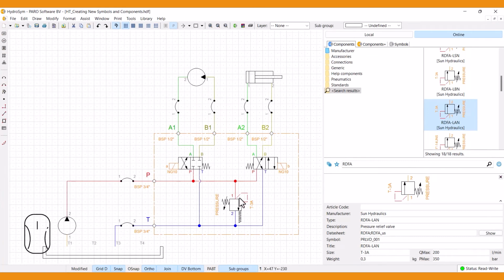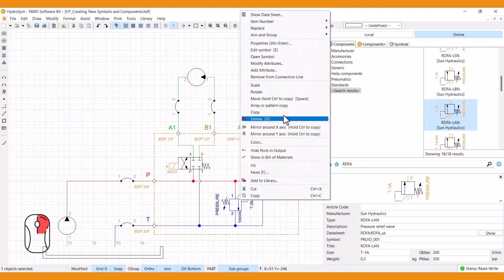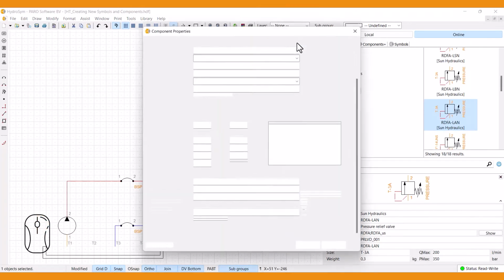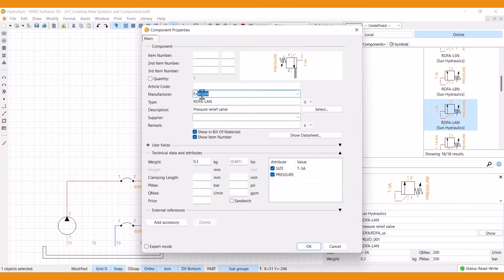Next, we'll change the component properties. Select the pressure relief valve again, right mouse click and open the component properties. Manufacturer becomes Example, and we add extra spring to type. Last, when finished, close the properties window.